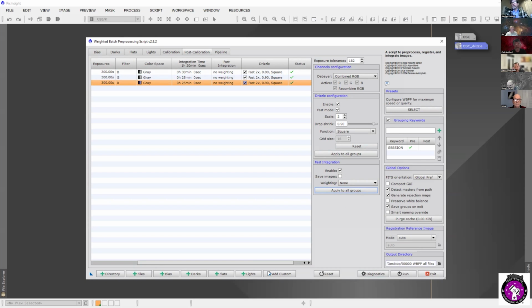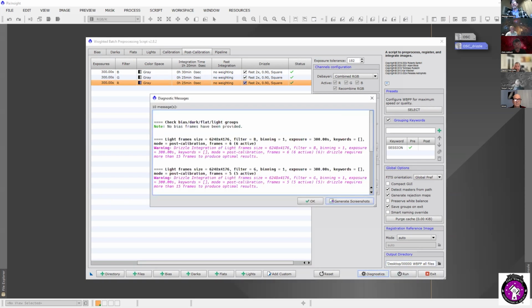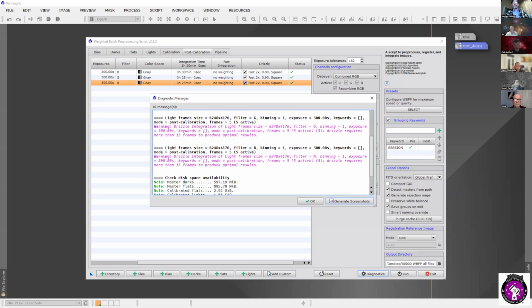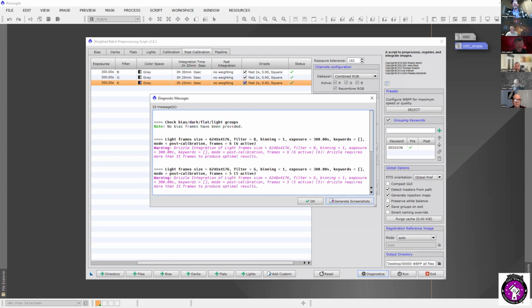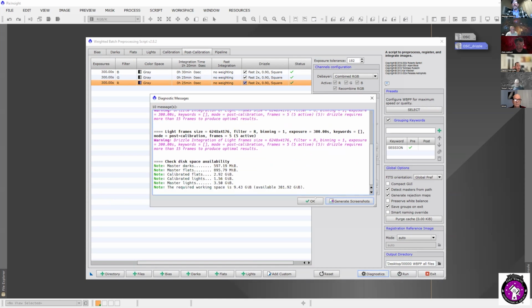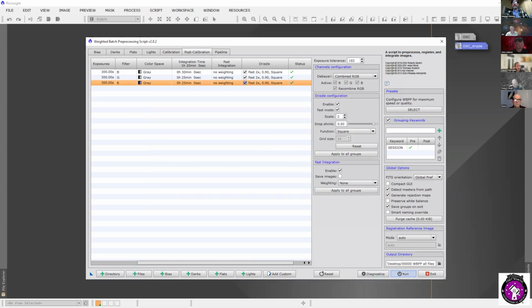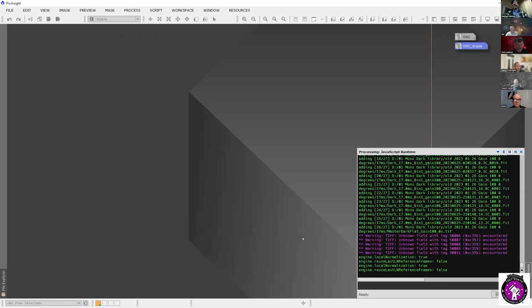Okay, I'm just going to put this all in this directory down here. I'm going to check the diagnostics. It's going to give me the warning that the drizzle integration generally requires 15 frames for optimal results, but otherwise I've got sufficient space on the hard disk to get all of this done. And I'm just going to click OK, and I'm going to click Run, and I'm going to click Continue.